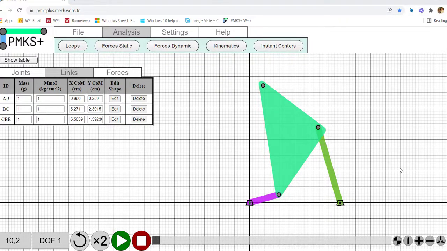Hello, this is a demo for how to get the calculations for velocity analysis for homework number 3.